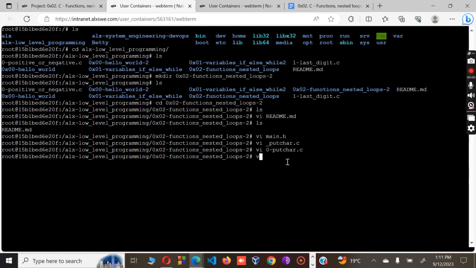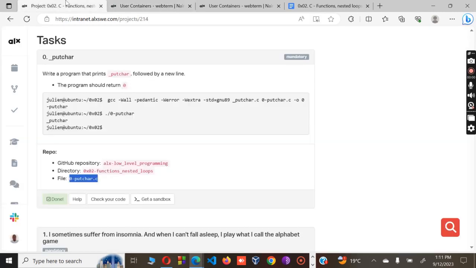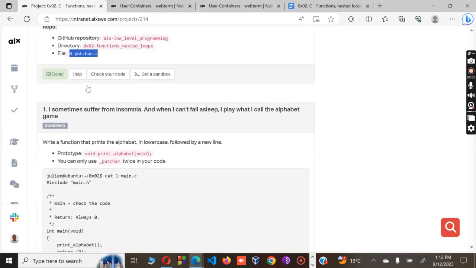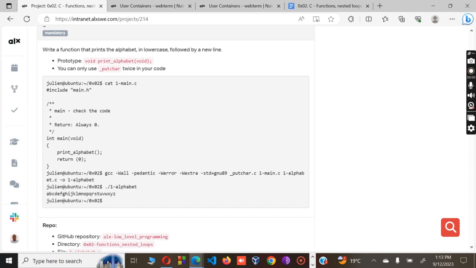So we're supposed to have VI. Then copy. So I'm through with our number one, the zero push charge. Then number two, you write a function that prints the alphabets in lowercase followed by a new line. So this is the procedure that you're supposed to do.